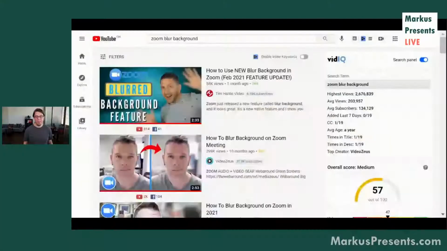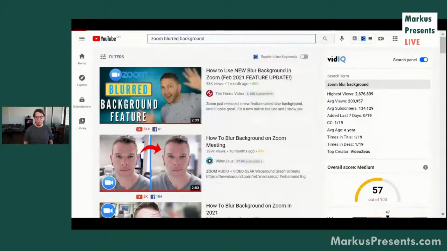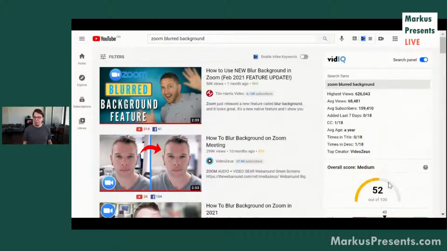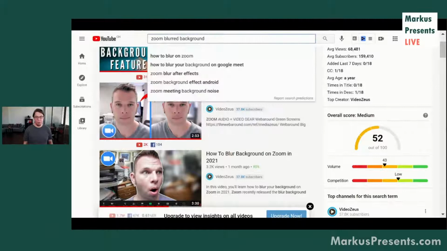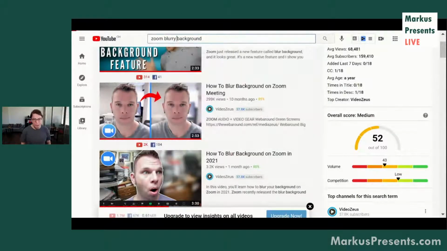And I'm going to show you one example for this. So we have Zoom blur background. What about Zoom blurred background? There's some search traffic for that as well. Okay, cool. That's also a pretty good term. How about Zoom blurry background?